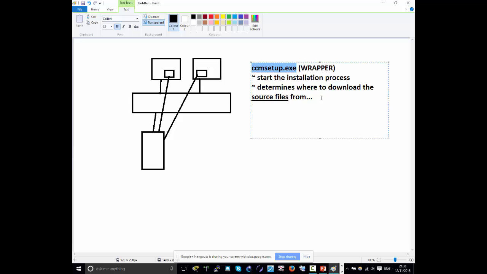So it determines where to download the source files from. And the source files contain the prerequisites and the client agent. This is not actually the client agent. The client agent is something else. This one is a wrapper that controls the whole process. It's kind of like the puppet master, which says, okay, first thing I want you to do is start this process. Check where to download the files from.